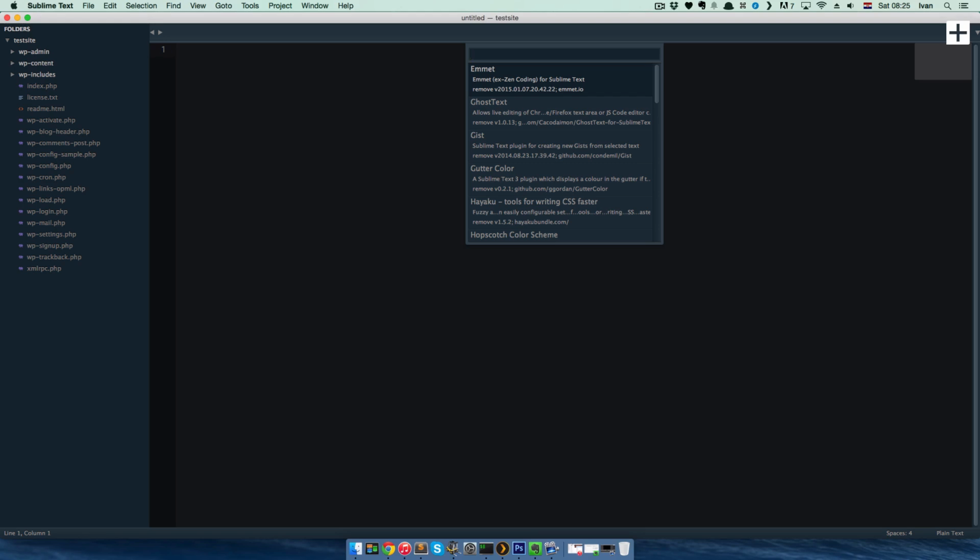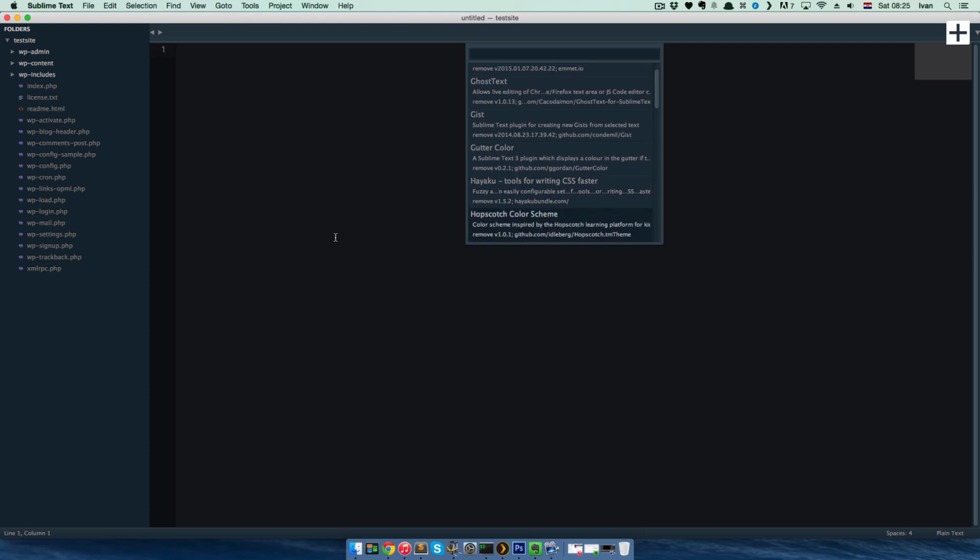Okay, we have Emmet, Ghost Text, GIST. GIST, I'm just using it for my code snippets, so that I can automatically upload them to github.com. Gutter color shows the color on the left side of the window that you're using in your HTML and your CSS. Haiku is a tool for writing CSS faster.